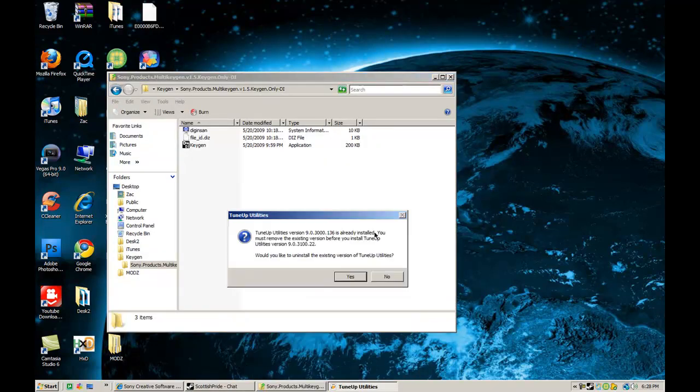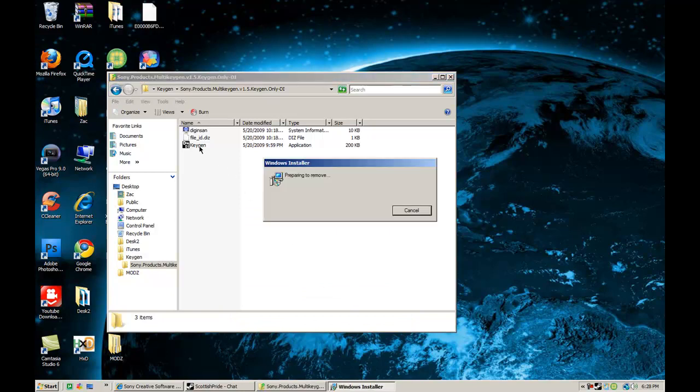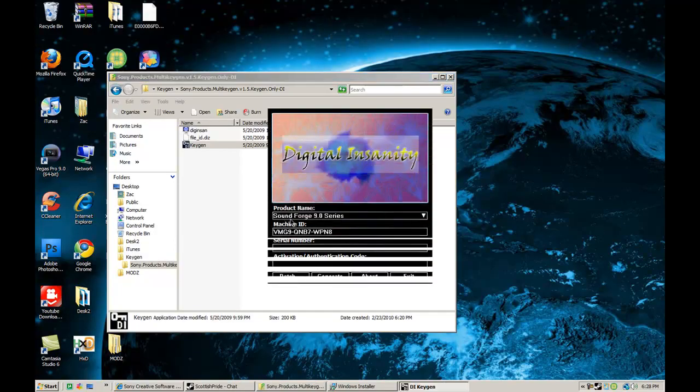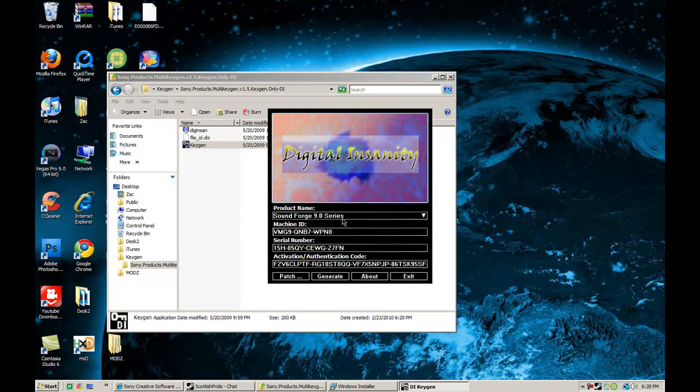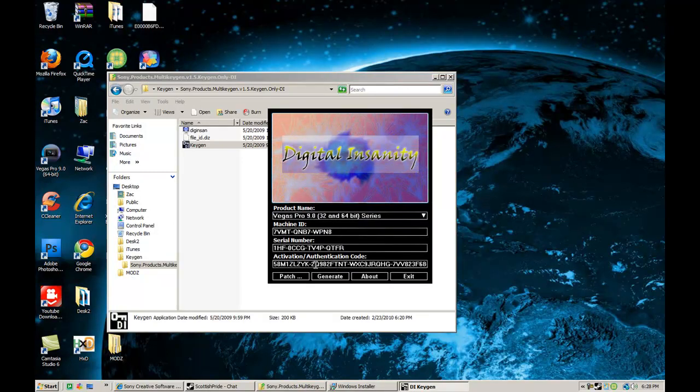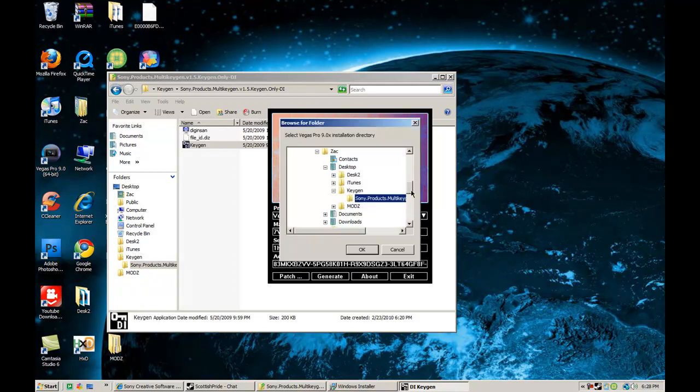Go to Keygen, run as admin, and click allow if you're on Vista. It comes up with some music, which doesn't matter. Click on this, click generate a few times, and click patch. This is the most important part. You have to go up to Program Files, where the program files are located, just like it said.